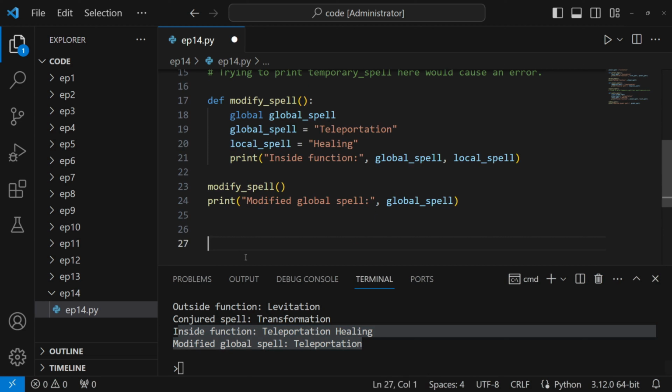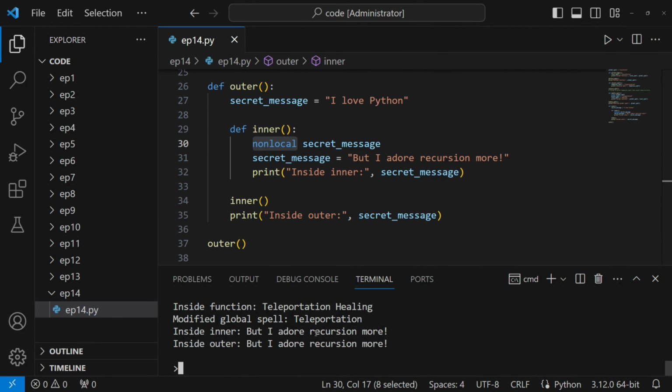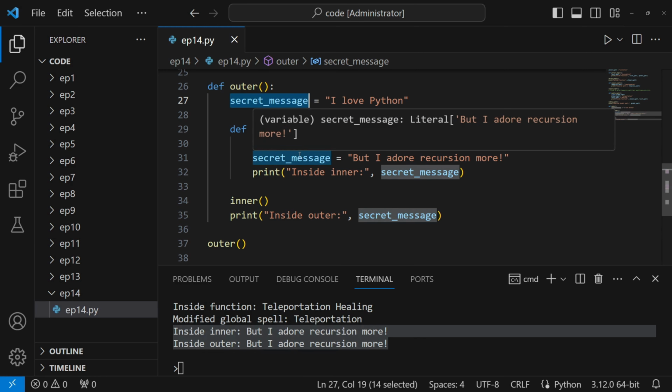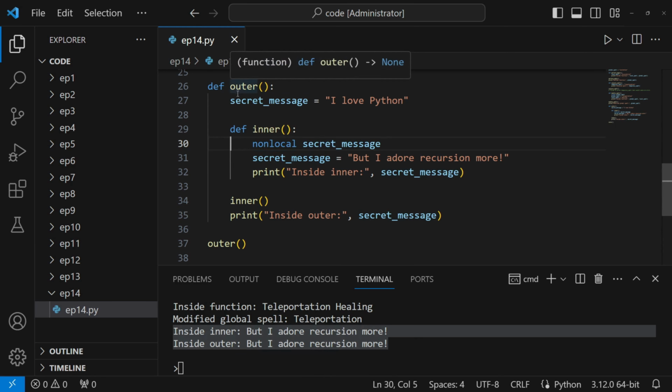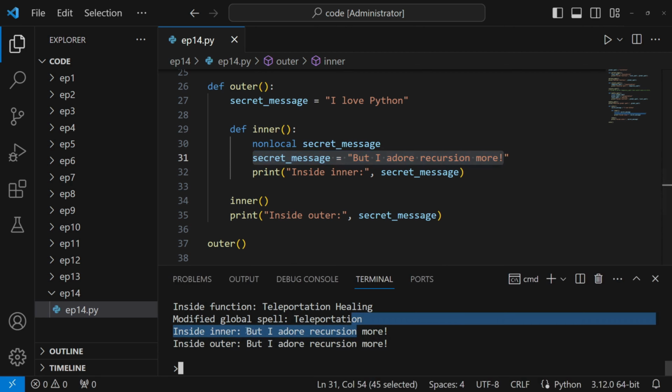In the world of nested functions, where functions reside within functions, nonlocal comes into play. It's a bit like a walkie-talkie connecting two friends in different rooms of a house. The nonlocal keyword allows an inner function to access a variable from its enclosing scope, but not globally. In our whimsical example, secret_message starts as a declaration of Python love in the outer function. But within the inner function, thanks to nonlocal, we can alter this secret. It's as if the inner function whispers a new secret to outer, changing its initial confession.